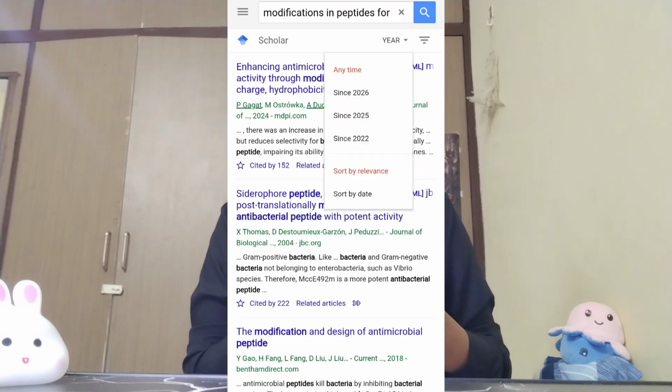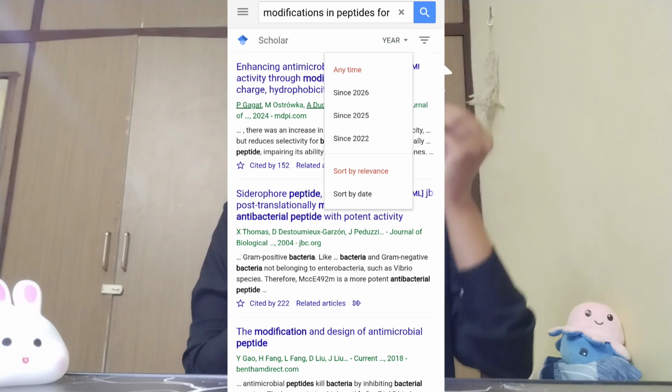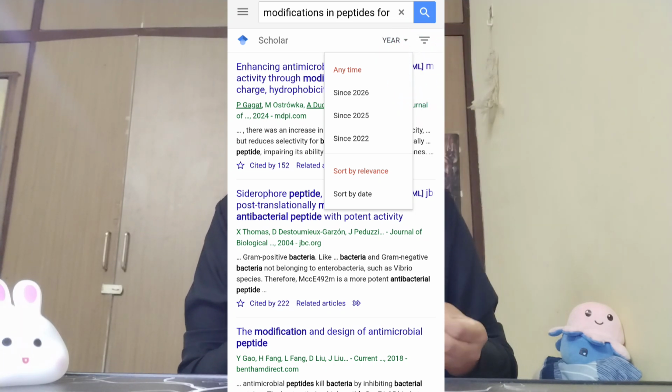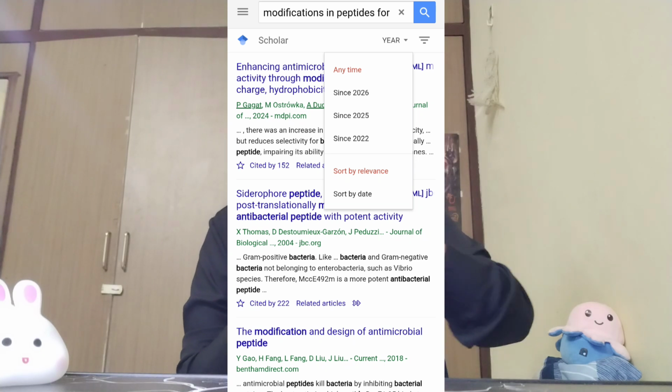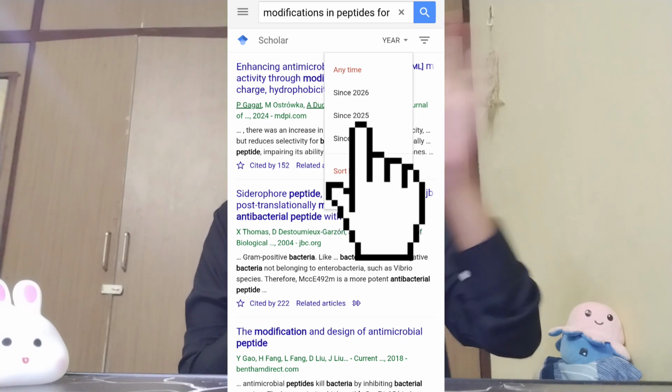Once you are done with that, for example, if you want to know about the recent modifications in peptides to target bacterial pneumonia, you just type this much into Google Scholar and you will get so many recent research articles related to this problem. Now, how are you going to find the gap?